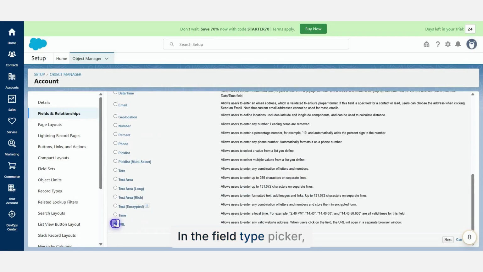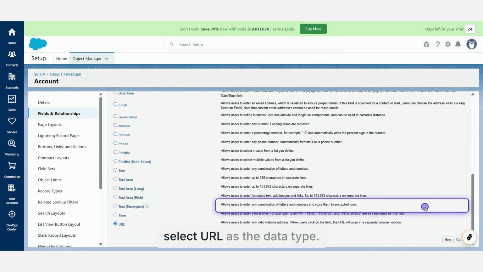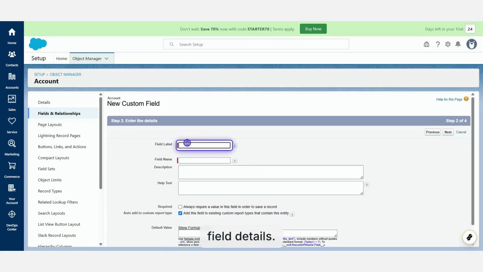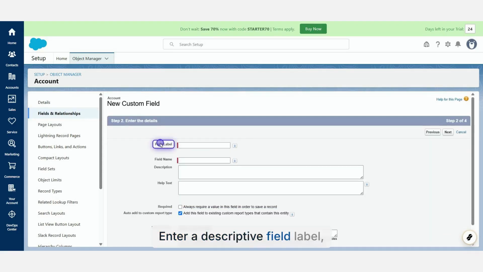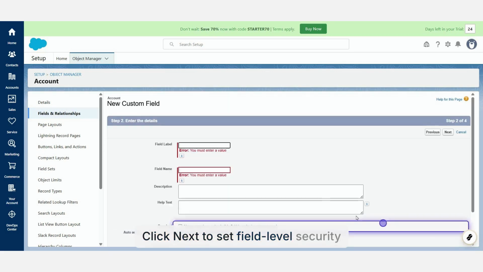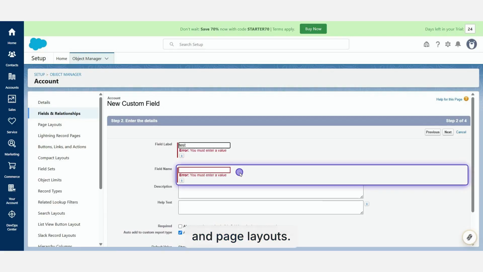In the Field Type Picker, select URL as the data type. Click Next to proceed to the field details. Enter a descriptive field label, like Website or Custom Link. The field name will auto-populate based on the label, but you can adjust it if needed. Click Next to set field-level security and page layouts.